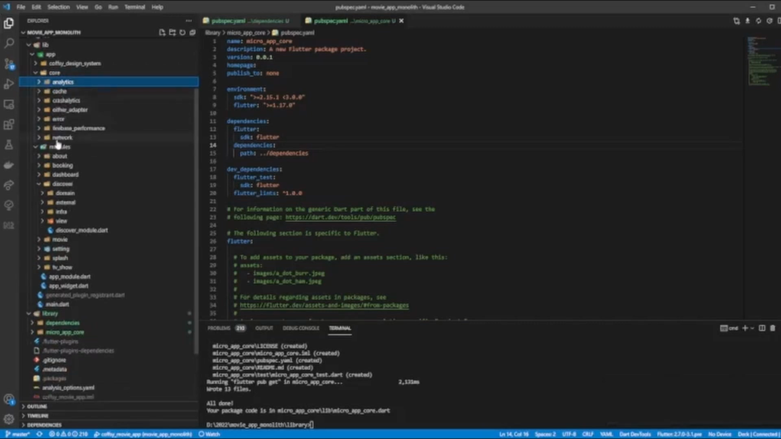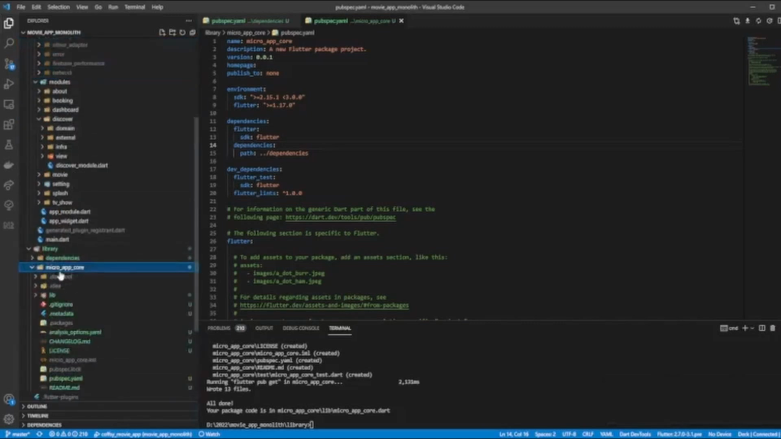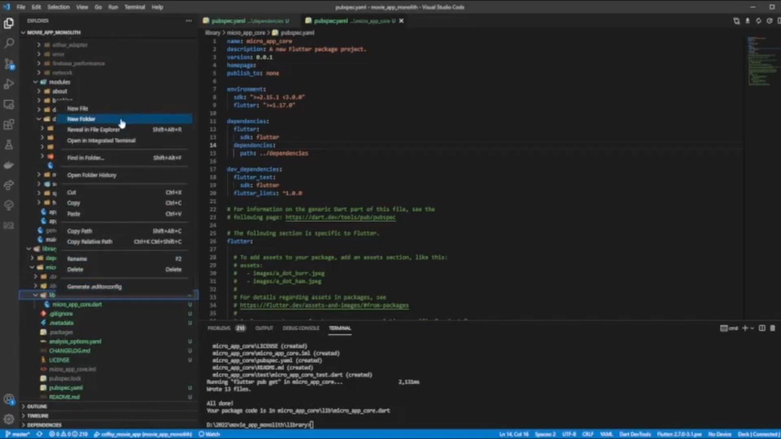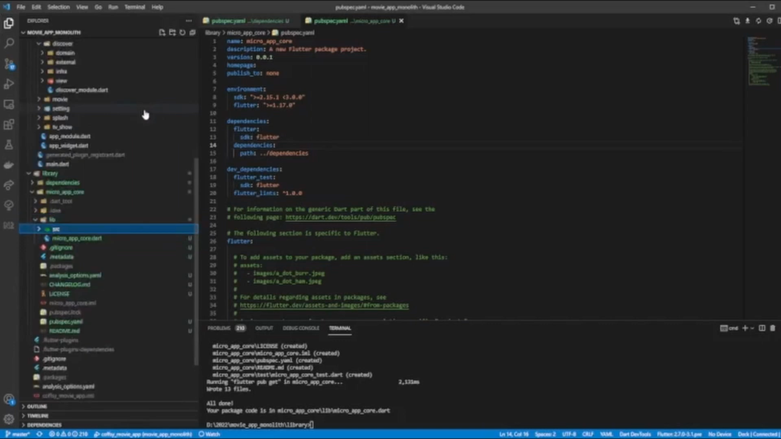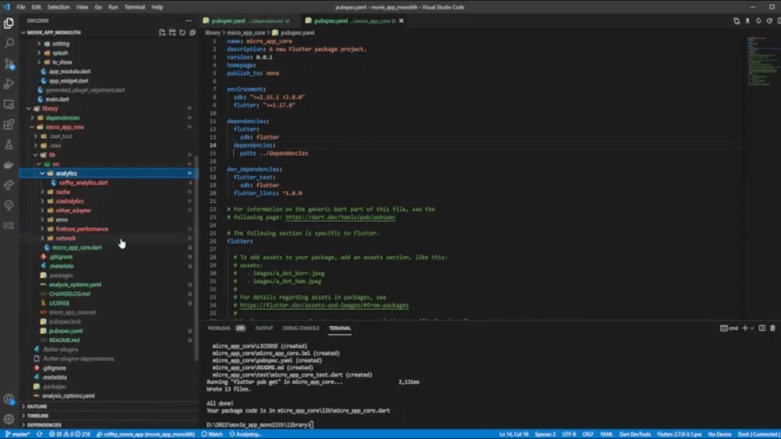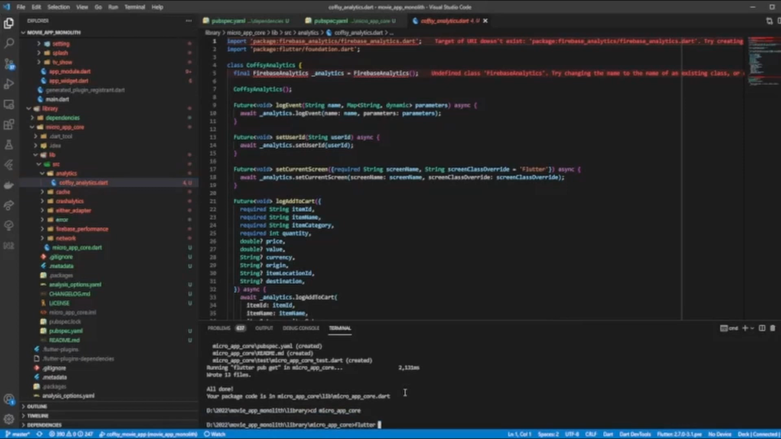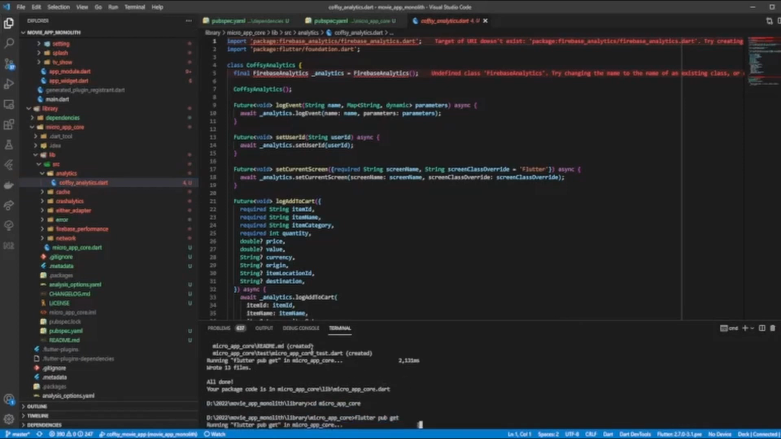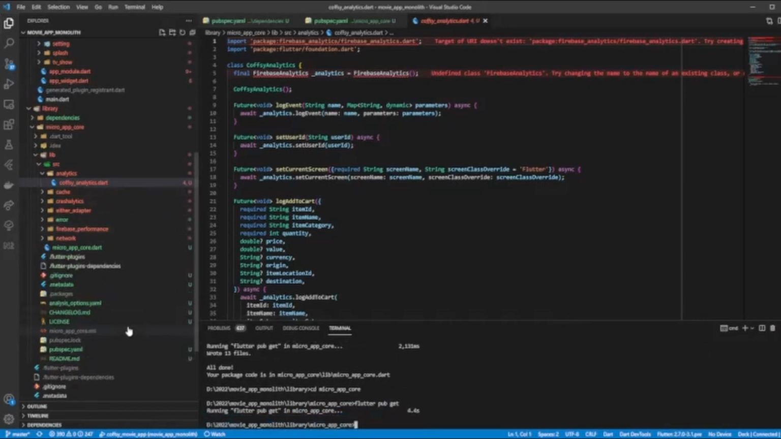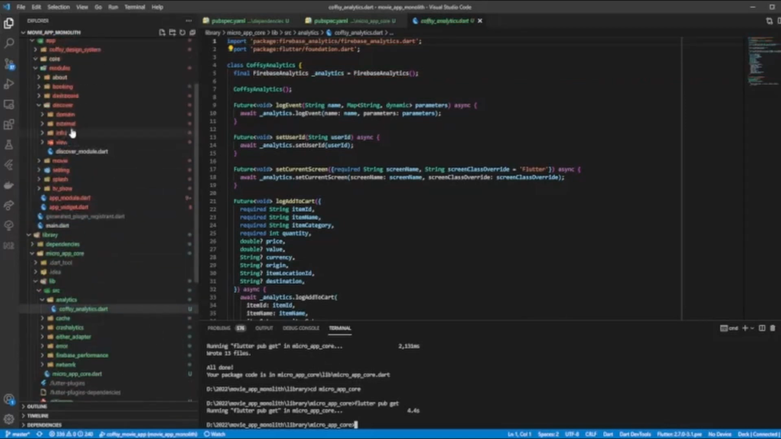Now we can copy this guy. We'll copy all of this to our core. To be organized, we create a folder called source and paste all of it here. And navigate to this guy, run Flutter pub get to get dependencies, and it works. But we remove this.